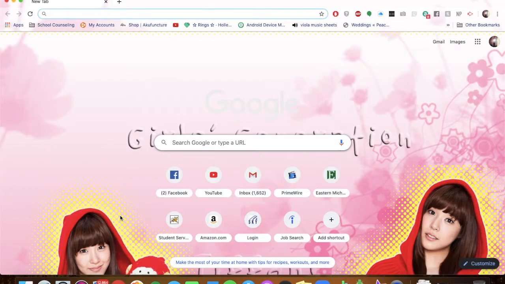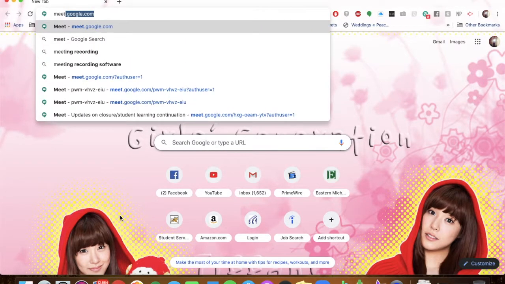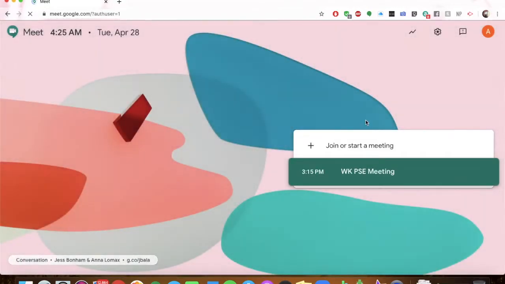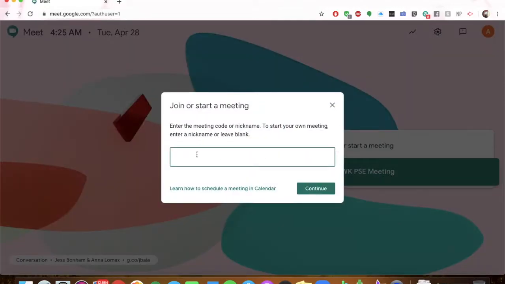So for today, we're going to learn how to use Google Meet and Zoom. For Google Meet, if you have a code already, go ahead and go to meet.google.com, then click join or start meeting and enter that code your teacher has given you. Click continue. It'll bring you to that meeting room.